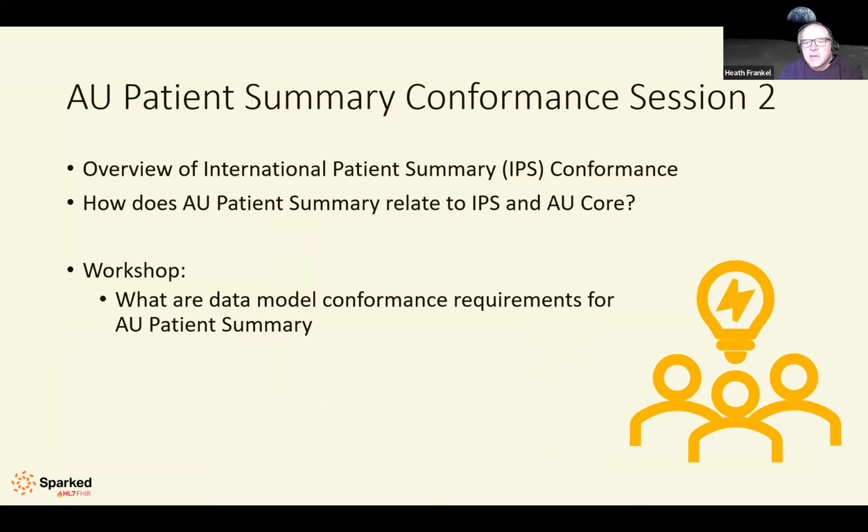So today we've got an overview of the International Patient Summary, and then we'll have a look at how the Australian Patient Summary IG relates back to the IPS and AU Core, and then we start workshopping some of these conformance requirements.